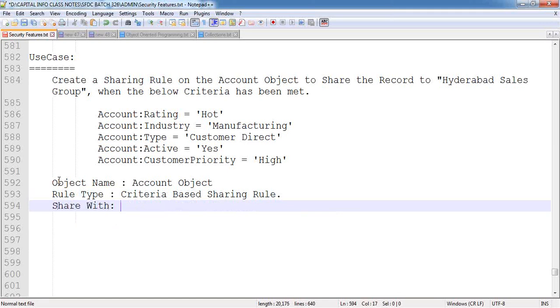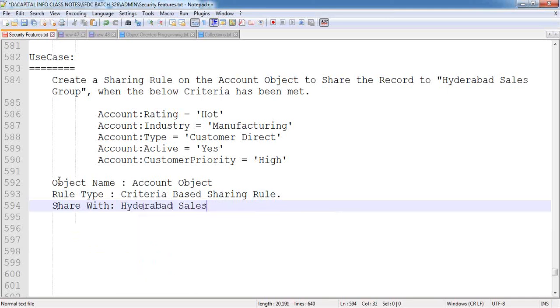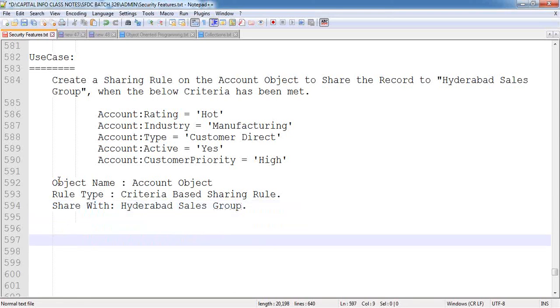Share the records with, to whom do you want to share the records? Hyderabad Sales Group. So when I create the record inside my object, then automatically my sharing rule has to fire. If the record matches the conditions, then it has to share the record here.